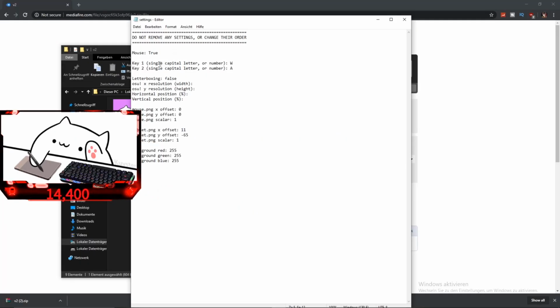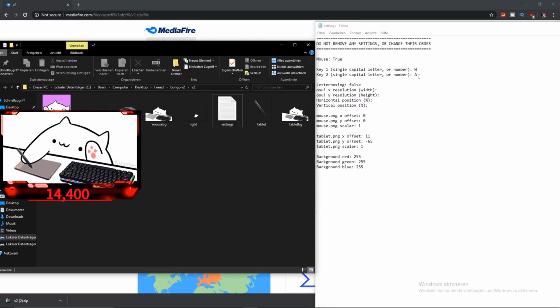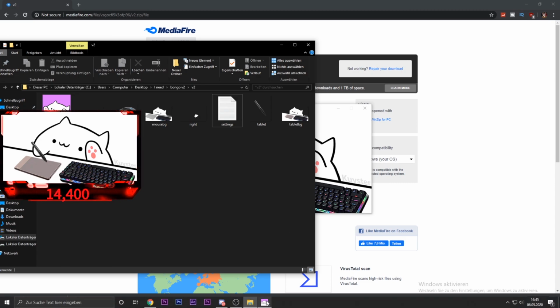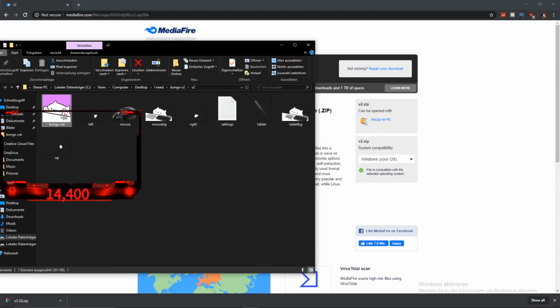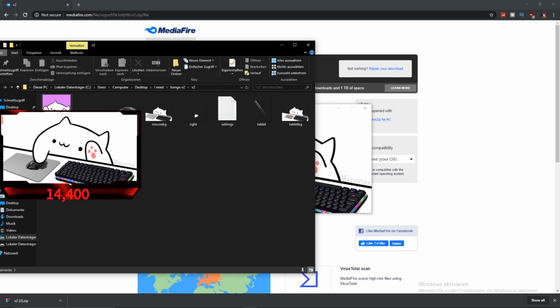Save that, and then you have to change your keys, key 1 and key 2. You have to choose 2 keys where you want the Bongo cat to click. For example, I have it on W and A, as you can see, but you can change it to whatever you want. I mostly click W and A, so I have it on those. Then you can save that, close it, reopen it, and then bam, you have a mouse. And if you want to change the mouse or the keyboard or anything, you just have to change these pictures. It's pretty simple.